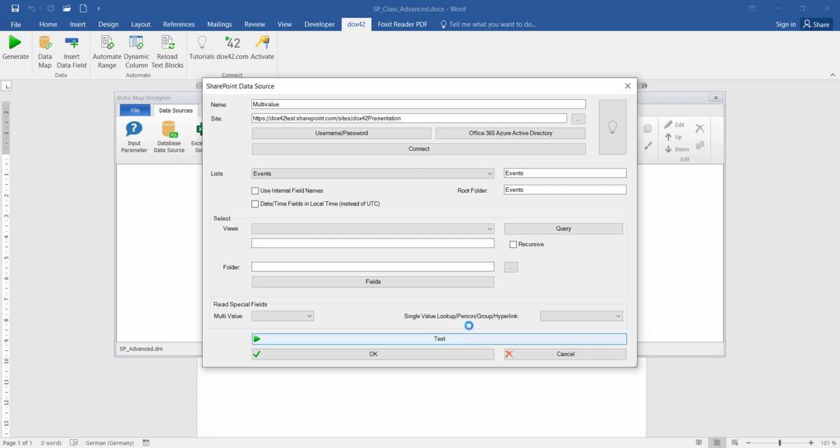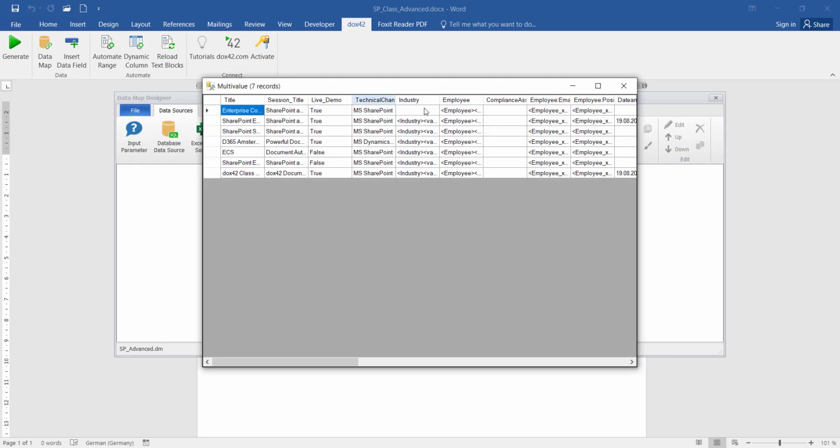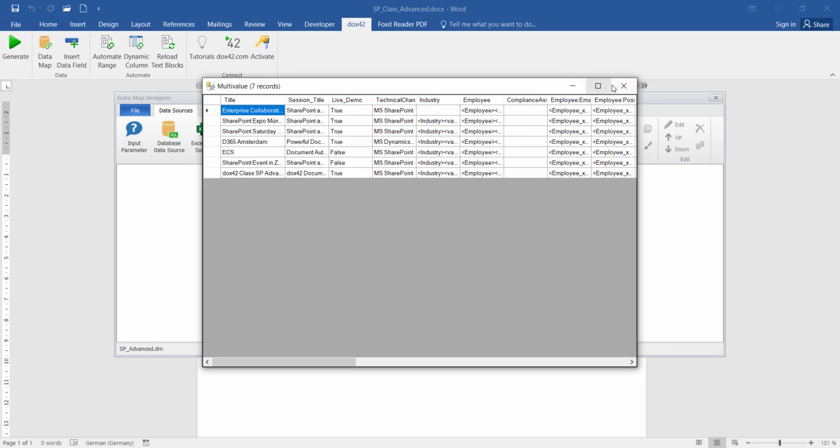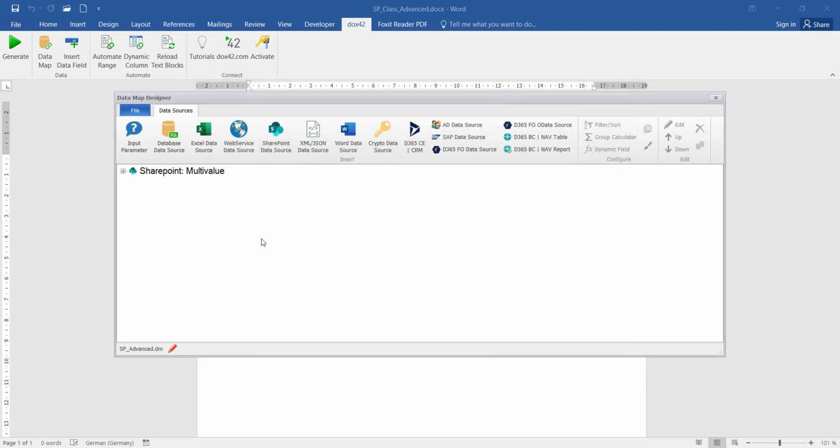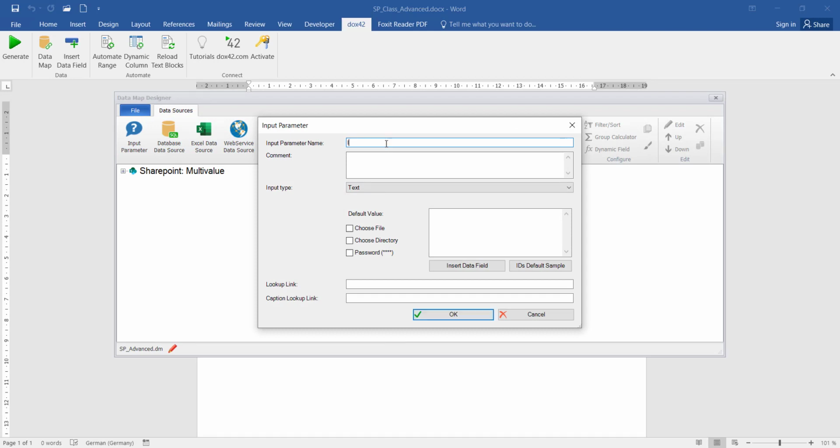When I click here on Test, you will see there is the information, the Docs42 class, all the titles, everything there. So I close this one here. I say OK. And what else do I need? I need an input parameter because I would like to get the correct information for the correct item. As I said, if you never have configured an input parameter, please have a look at our other webinars. There we will cover all the input parameters as well.